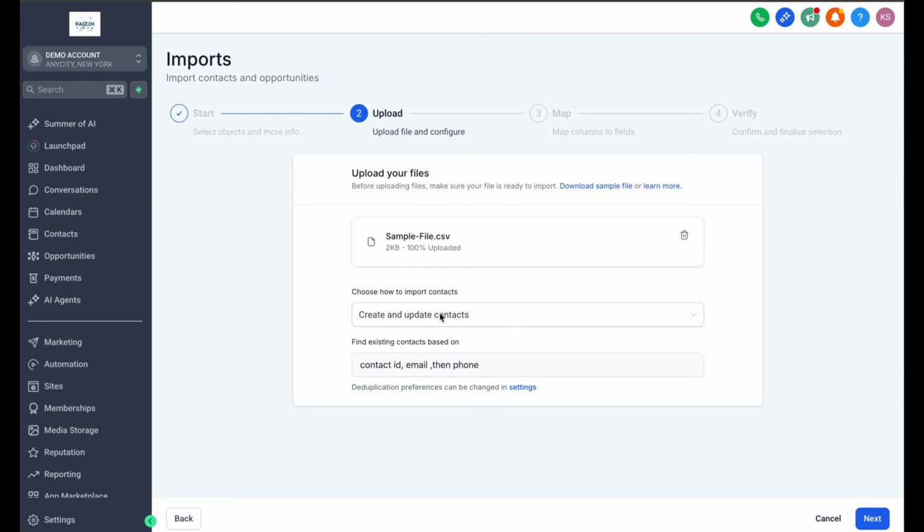Choose how to import contacts. You can create and update the contacts, or if you want to only create new contacts, that's something you can choose here. If you want to only update contacts, so if you have a CSV file of previously imported contacts and you just want to update their information, you would choose update contacts. It doesn't change the profile. It doesn't change any names or anything like that. It just updates it with additional information or whatever information you have in your CSV file. So for this one, we're going to go ahead and create and update contacts.